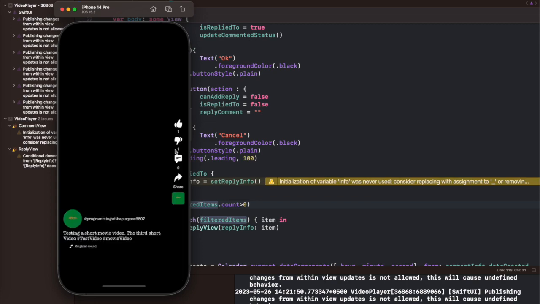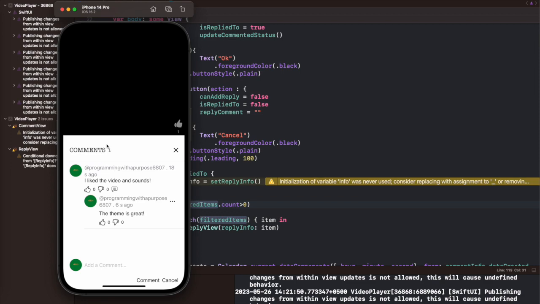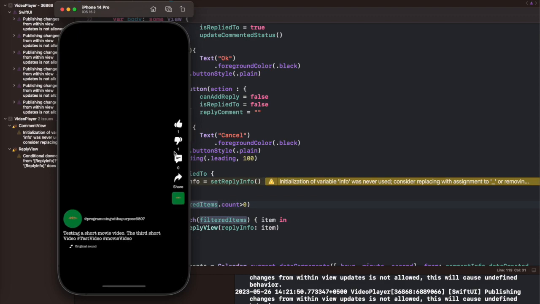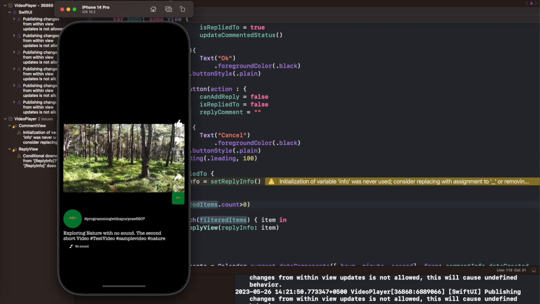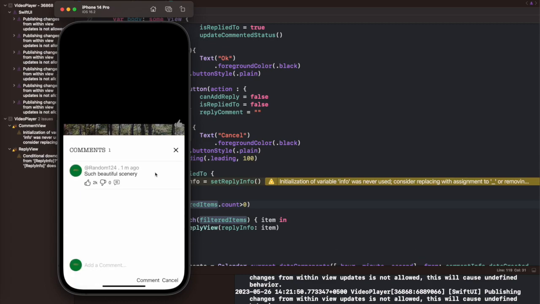I am closing the comment section and you can see that the comment count is updated and the time is updated. And now I'm going to delete it, and when I open it again, it is deleted. It means that it is deleted from the data as well. Now here there is just one comment. So this is all.